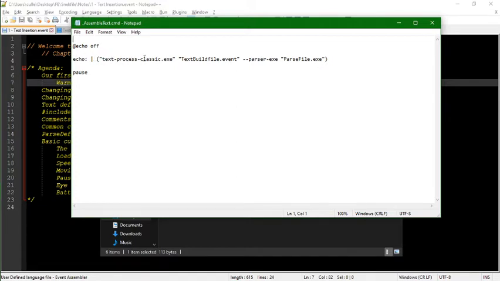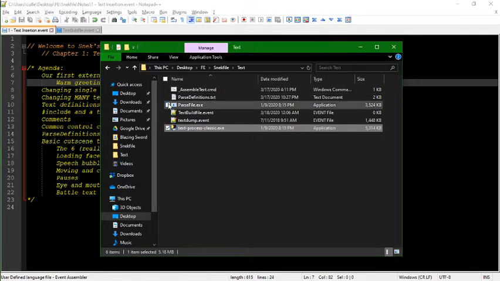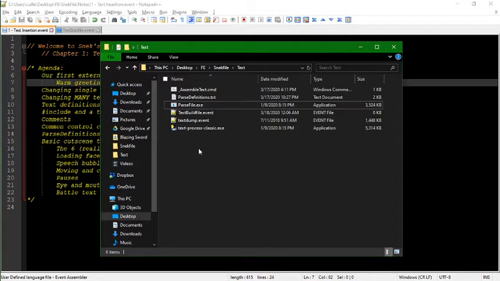Basically, this just calls Text Process Classic, runs in this file that I'm going to talk about in a second, what I'm going to call our text build file, and it's going to also pass in this parser. You don't need to understand how that works. All you have to know is that when we're ready to assemble our text, we can use this batch script to just handle everything for us by just double-clicking. Of course, this exe and this exe, Text Process and ParseFile, are both used in assembling our text. And that puts it in a format that Event Assembler can read.